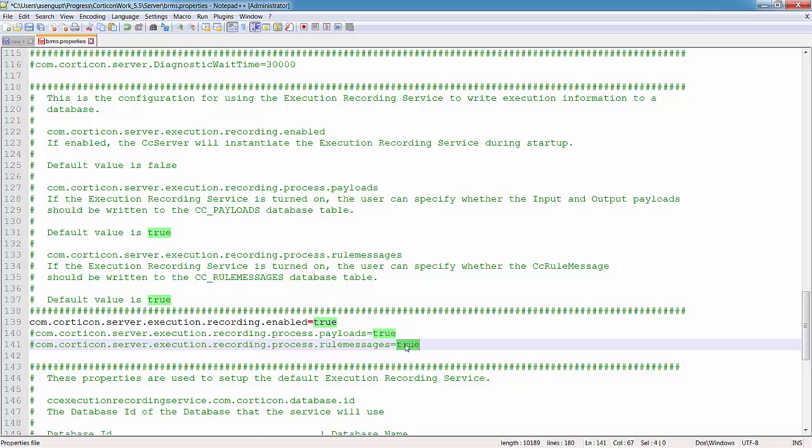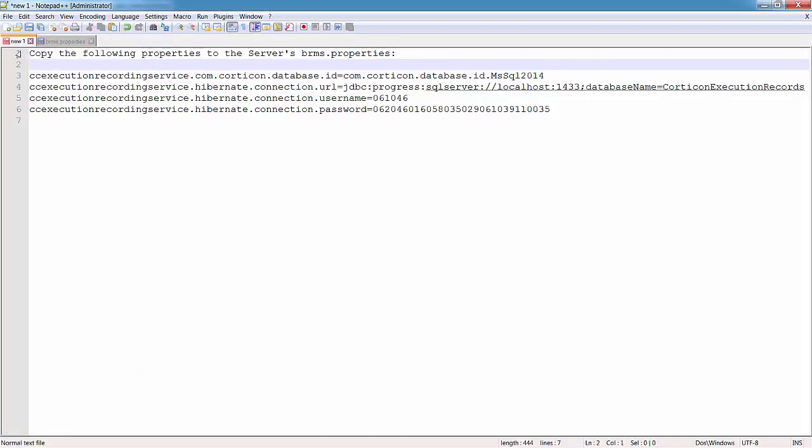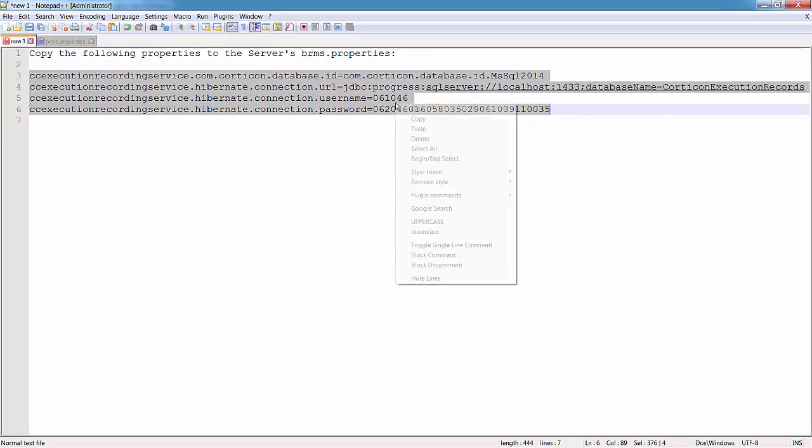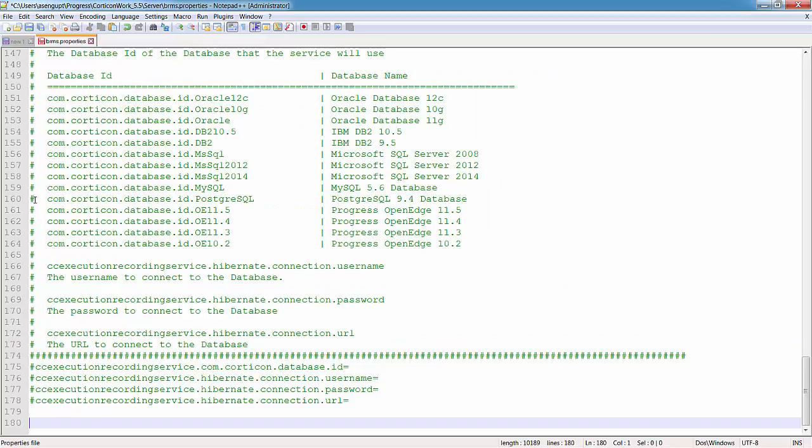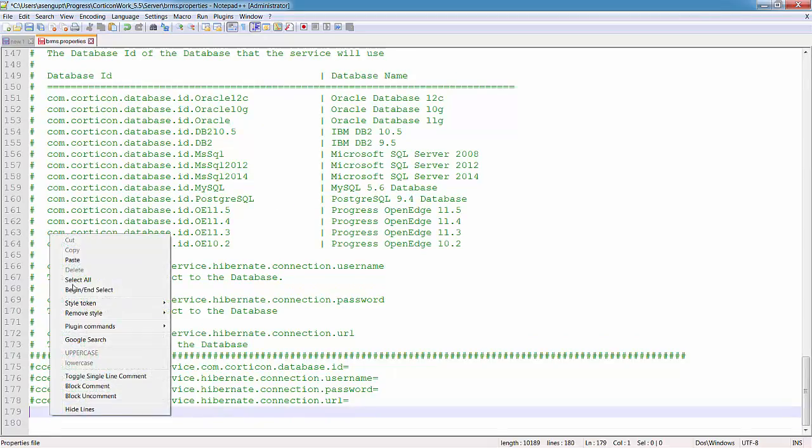Next, we need to define the database connection properties. Recall that earlier we copied these values from Corticon Studio into a text editor. We'll now insert them at the end of Corticon Server's BRMS properties file. Let's save the file.